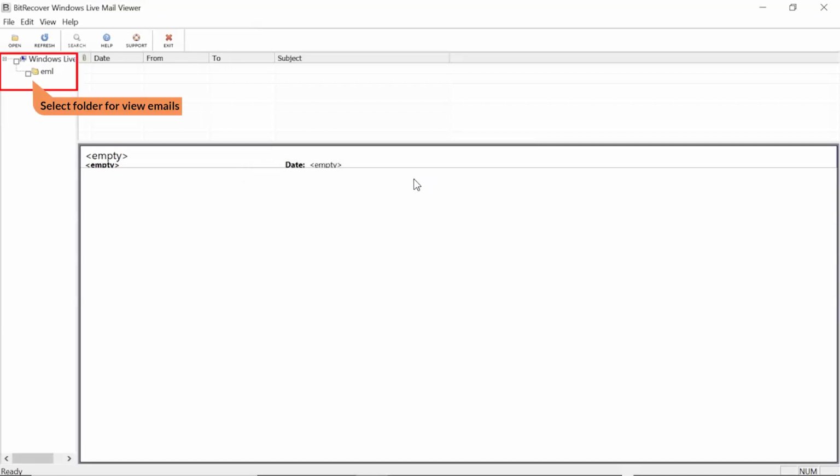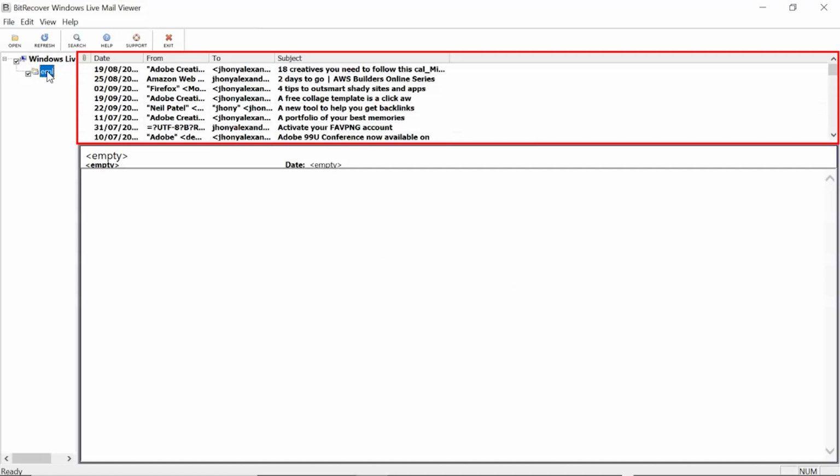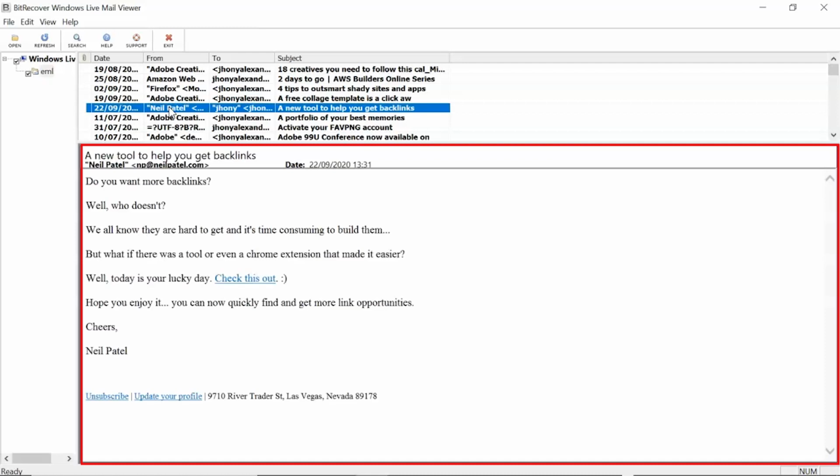Mark the listed folder in Software panel. Mark the required folder and view the emails with details. Here you can see the containing emails in the folder. Click the email to view the message.